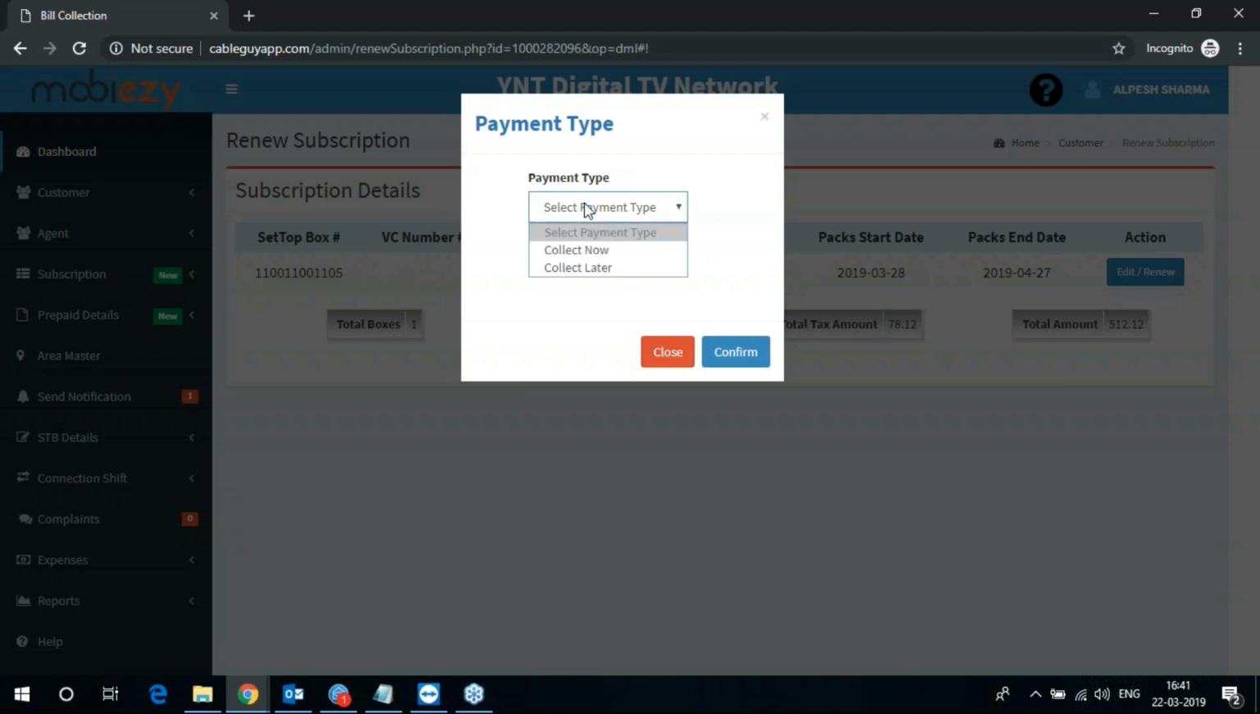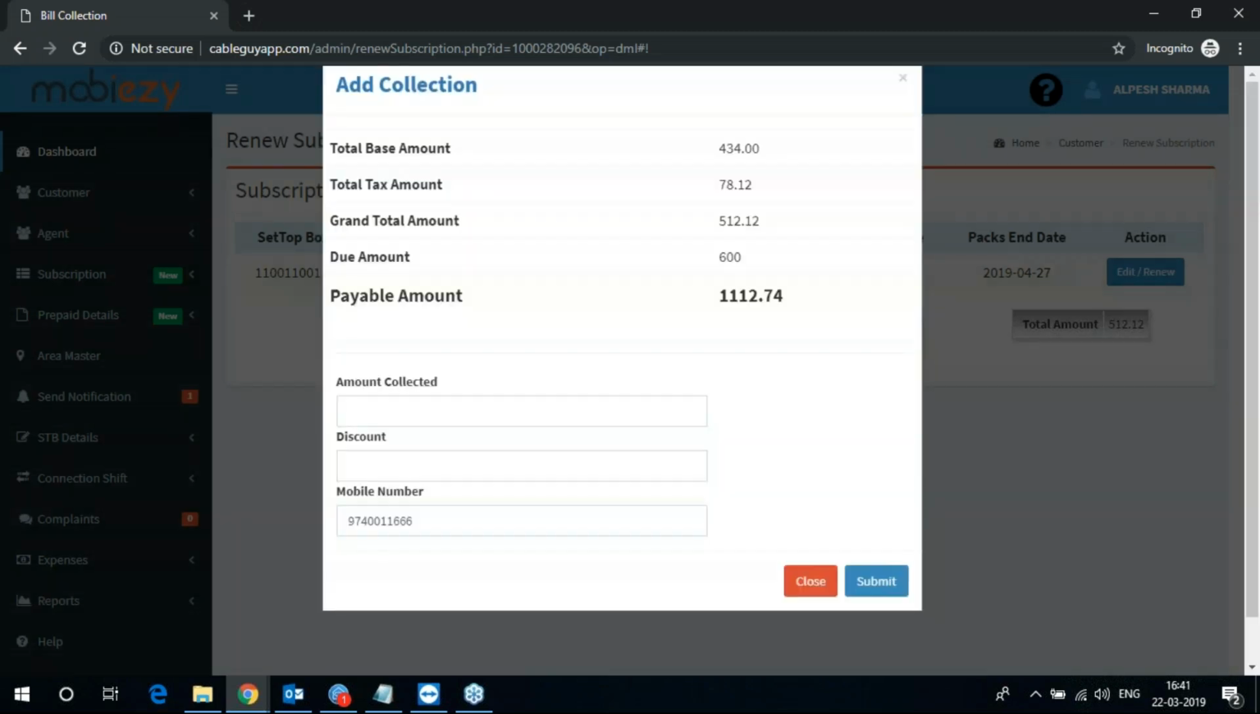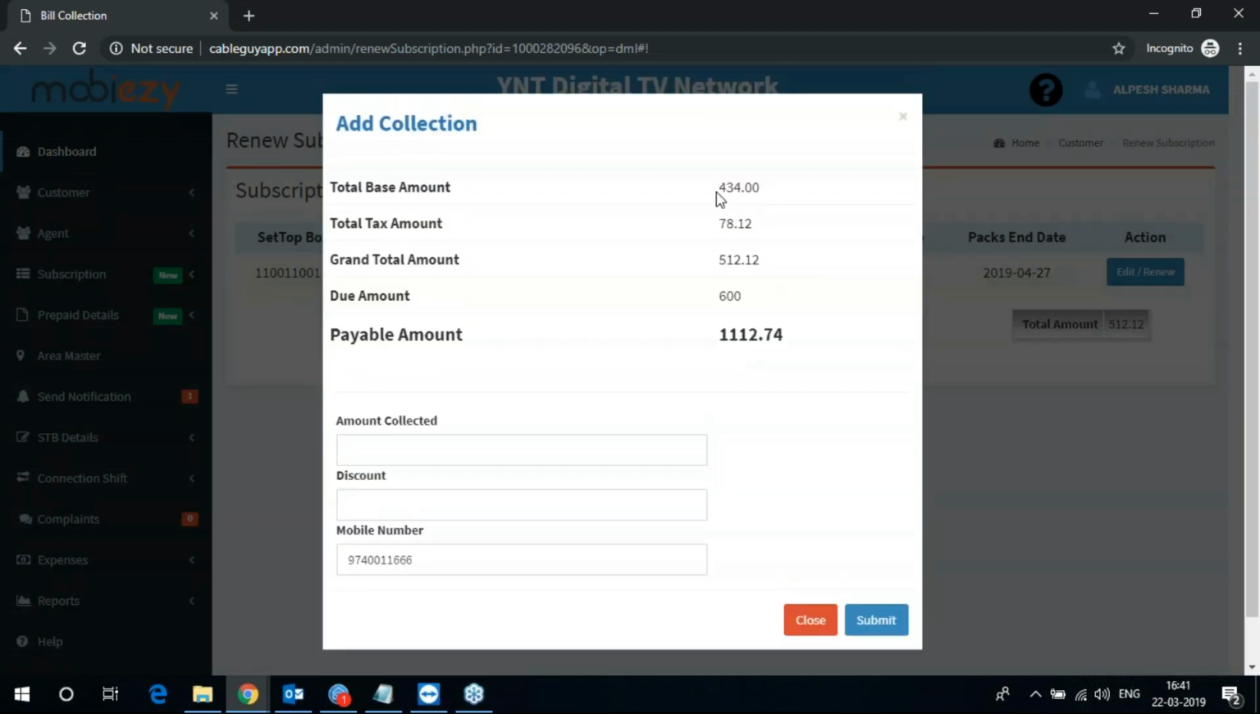You get a pop-up, click on yes, and now this opens the payment option. Under the payment option, you have two options. If you want to collect the amount now, you can click on collect now, or if you want to collect it later, you can click on collect later. However, in this case, I'll choose collect now. Once I choose that, I'll click on confirm.